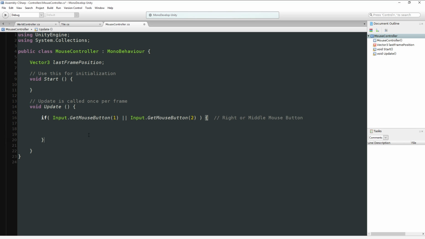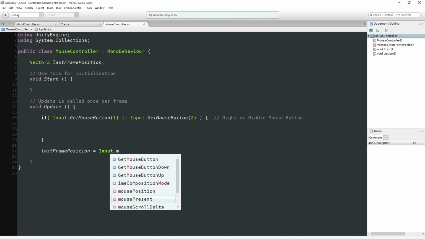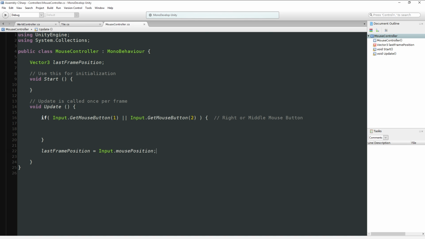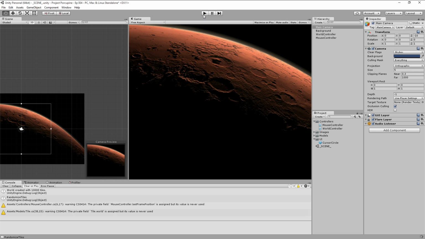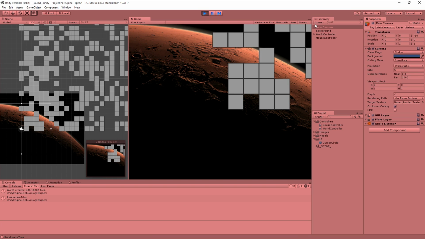So let's do that at the end of the update over here. The last frame position of the mouse is equal to, well, it's kind of a little tricky, because we can go Input.mousePosition, right? That's the mouse position. Let's just save that. It's a vector. It's very convenient. Now, the gotcha is that mouse position here is the position of the mouse in screen space, which is to say, when you're running your game, you look at your screen window over here, and it's telling you where the mouse is in this little window, not in the world.